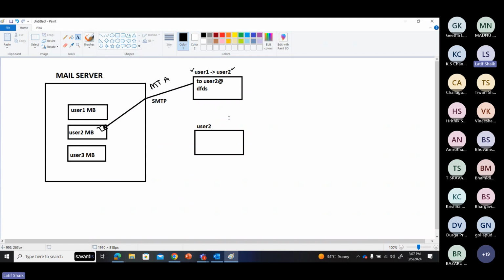What is the second one? I sent a mail from user 1 to user 2. Now I have to check the mail, right? I'm user 2 now. I have to check what mails I received.